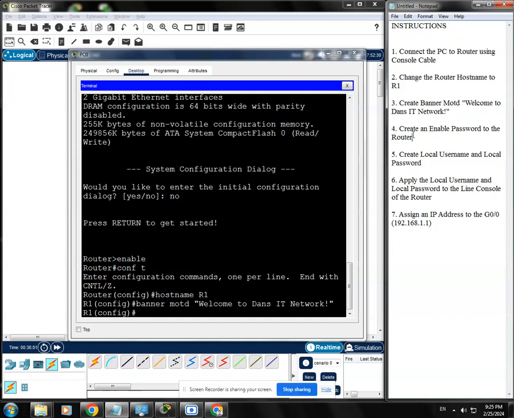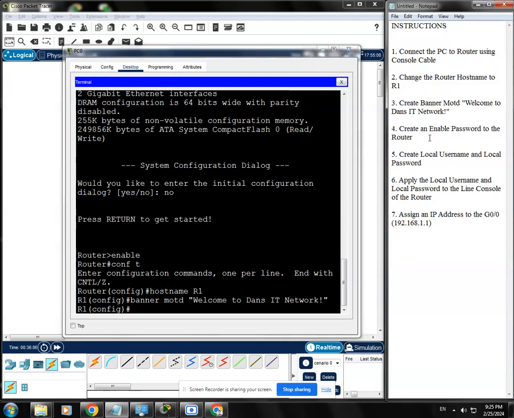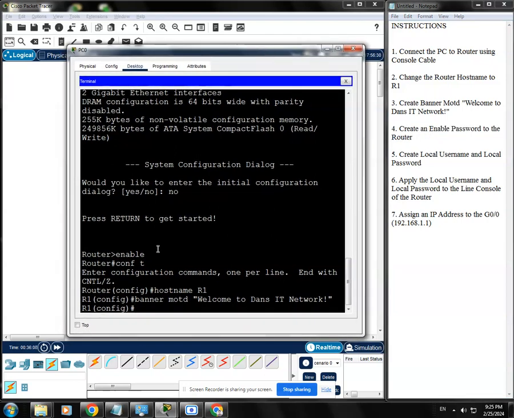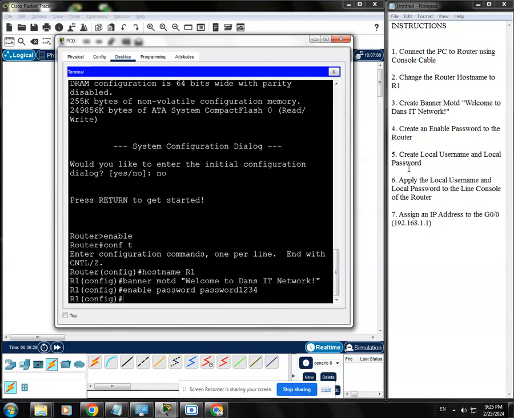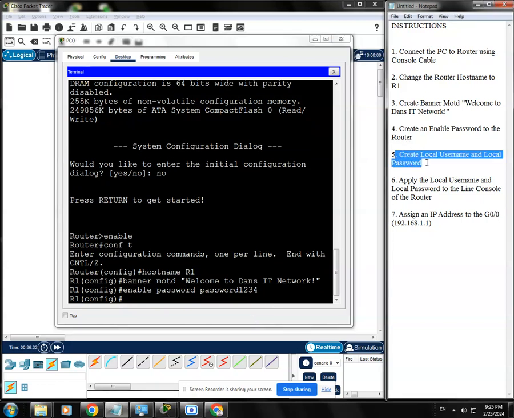On step number four, create an enable password for the router. In global config mode, I'm going to type enable space password, and the password I want to create would be, let's say, password1234. Then step number five is to create a local username and local password.